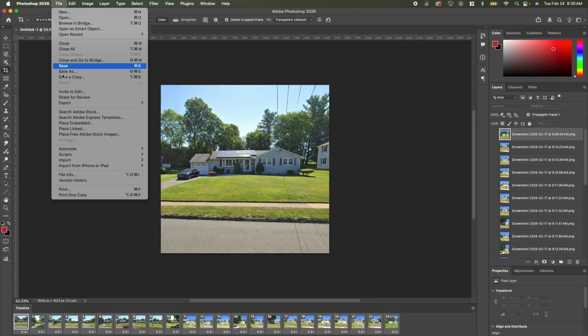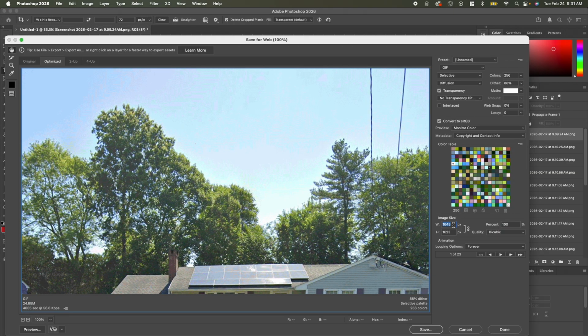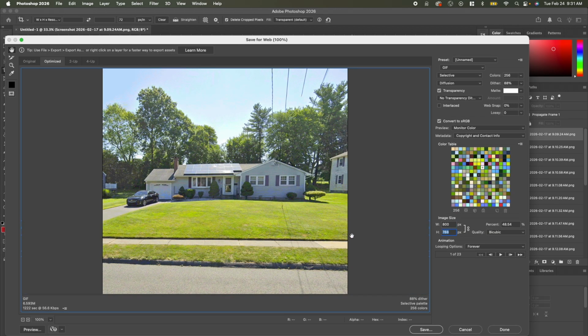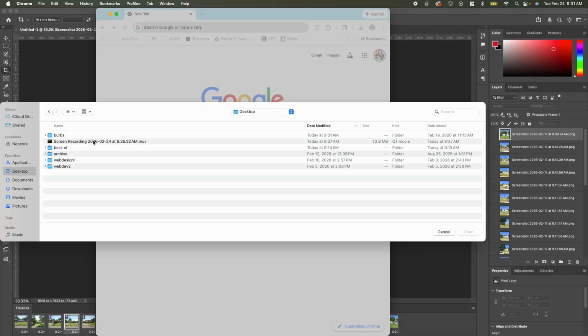And with this I can say File, Export, Save for Web, and I will be able to make a GIF from this. I'm going to resize it to 800 by about 800. So the GIF goes from about 24 megabytes down to 7. Let's make this even smaller. Let's say 600. And I will save. We'll say Burbs.